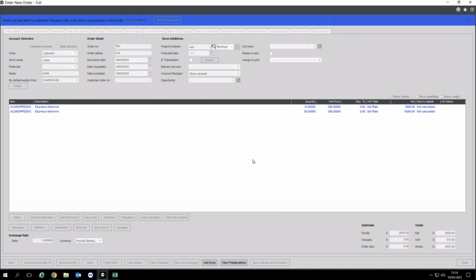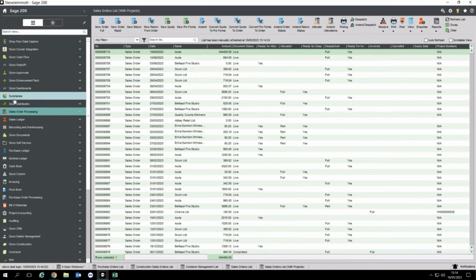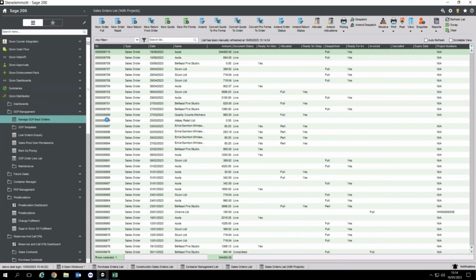The other side of SOP management, I mentioned probably my favorite option here. If we go into SOP management, would be this manage back orders.